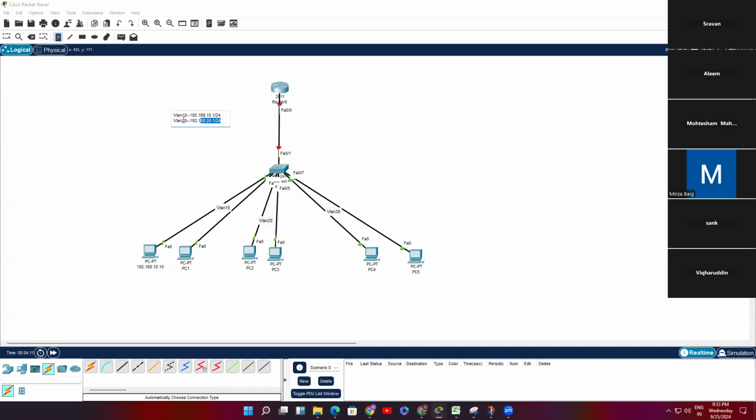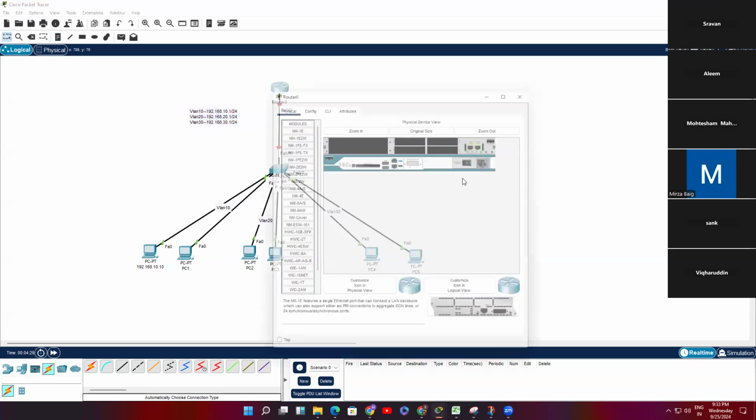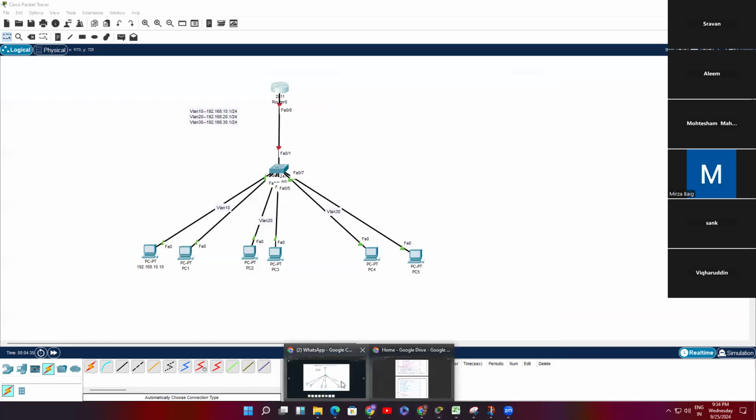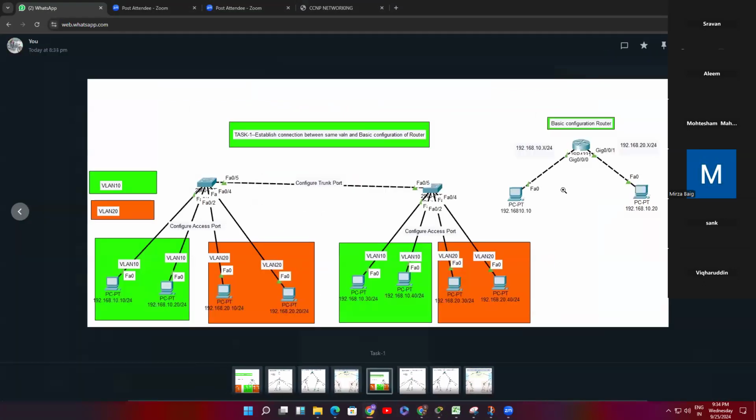20. So this is the IP address. VLAN 30. So we'll assign the PCs' IP addresses later on. First, we'll discuss how to configure the router on a stick method. We'll discuss the router configuration first. So earlier, I forgot to explain here the task one. This is the configuration of how to assign IP addresses to a router.